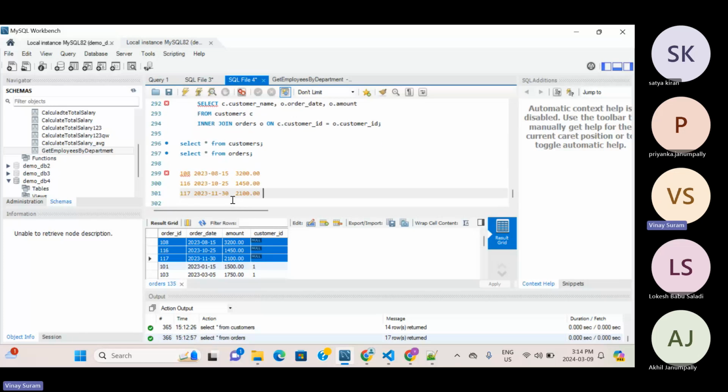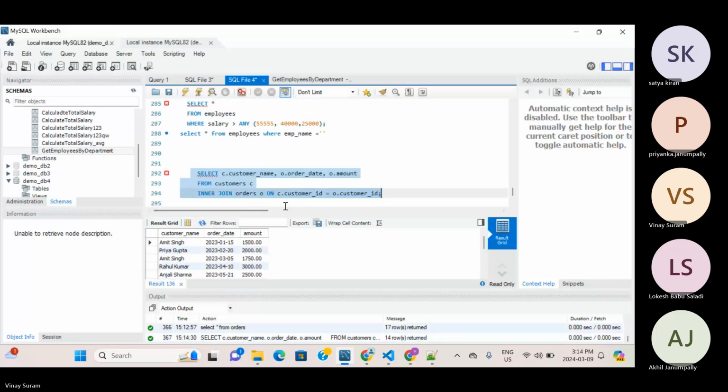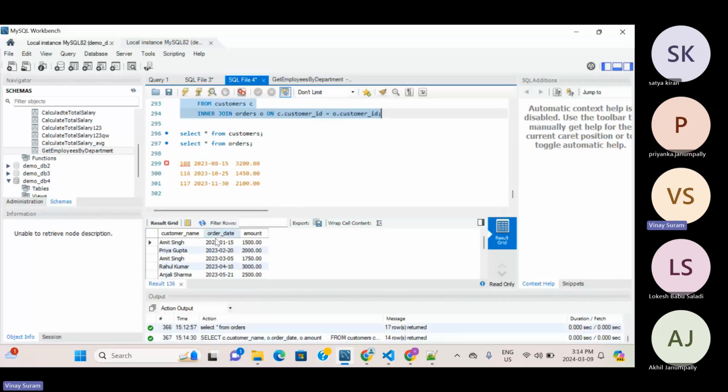So I'm just pasting it here, just to show it. Okay, so 108, 116 and 117: since customer ID is null, they should not be available whenever I run this query. So running this query, you can see 108, 106.